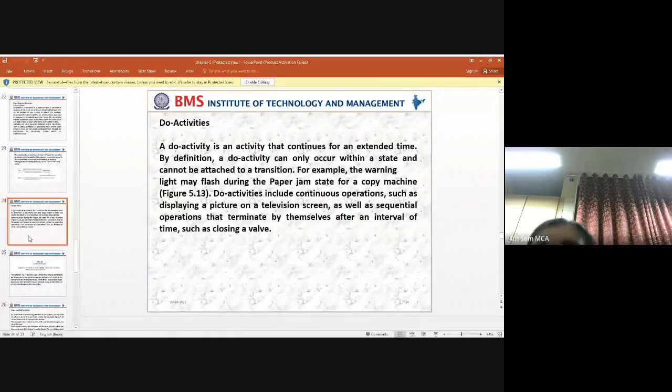For example, a light may flash during the paper jam state for a copy machine. Say you have put up some papers and you are taking a copy of those papers. While taking a copy, the printer may get jammed. Here, from the active state, the printer is going to move to the jam state. That is an event, and when that event happens, some activity should be carried out.